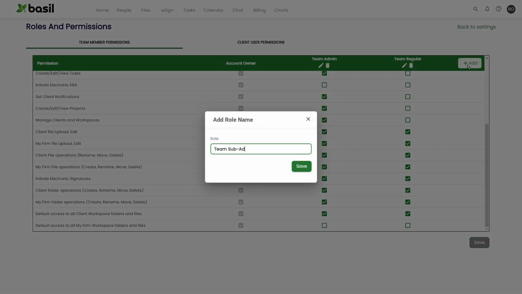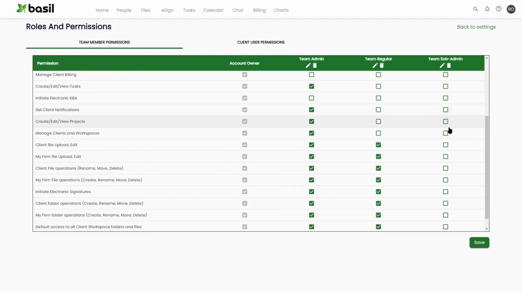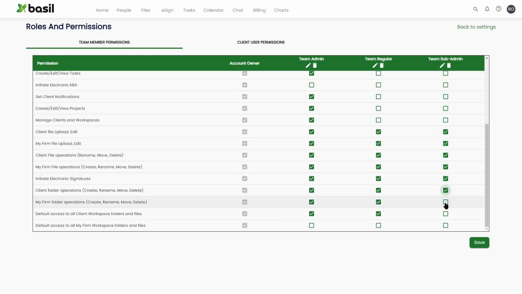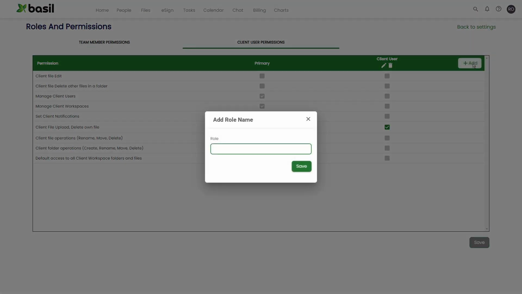A pop-up will appear for you to name the new role. Once it's named, it will appear in a list with your other roles. A new role starts with absolutely no permissions, so you will need to set them manually with each permission the new role needs to have. Once done, click on the Save button at the bottom. These same procedures also apply to creating a new custom role for the client users as well.